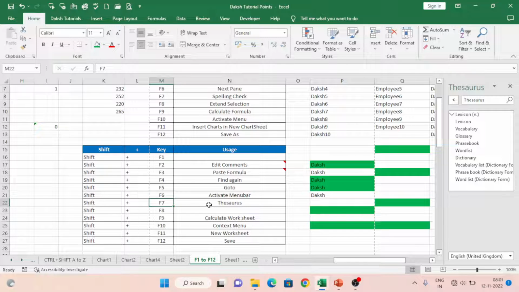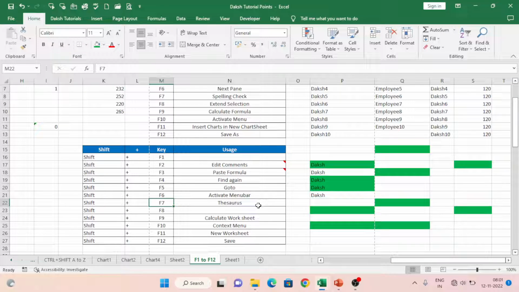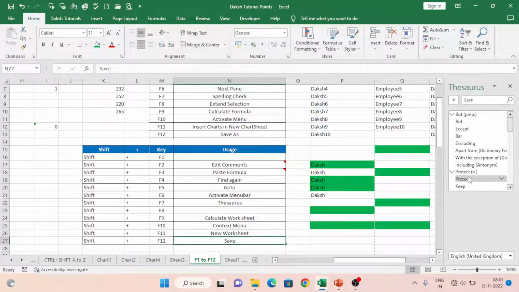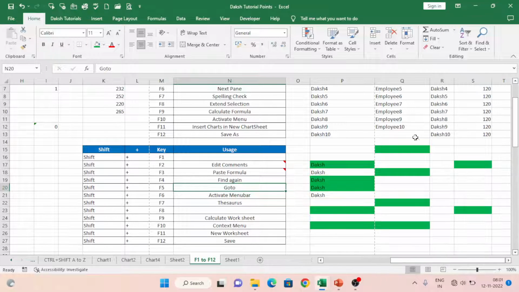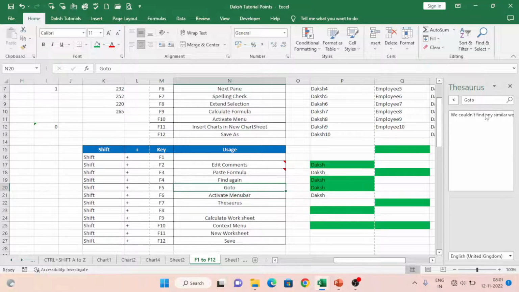Then Shift F7 for the thesaurus. So if I select something here, say for example if I select save and press Shift F7, it will give similar meanings. What is the meaning of save, right? So save means keep, protect, like that. If I select go to and press Shift F7, it will show words similar to go to.